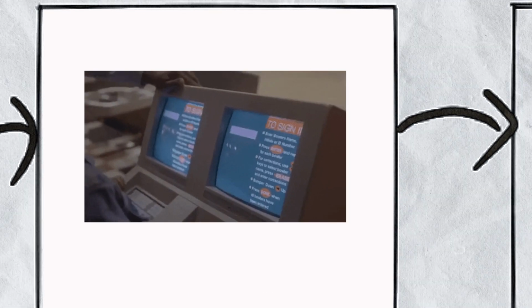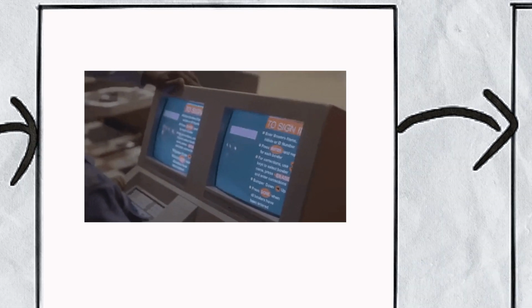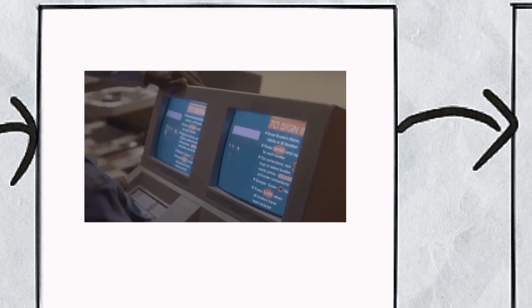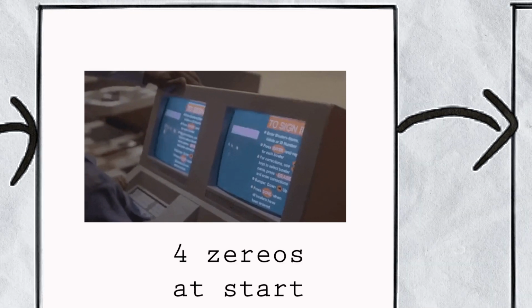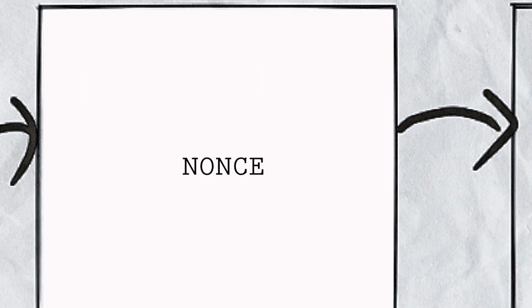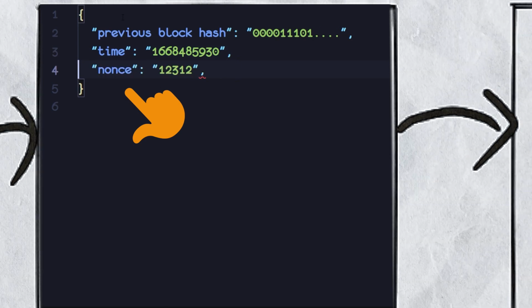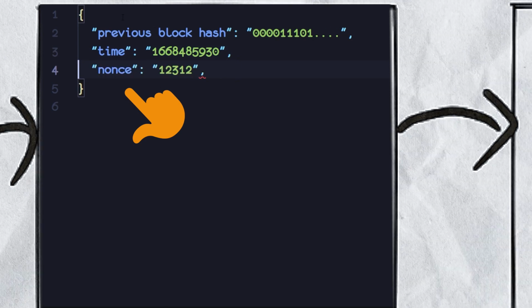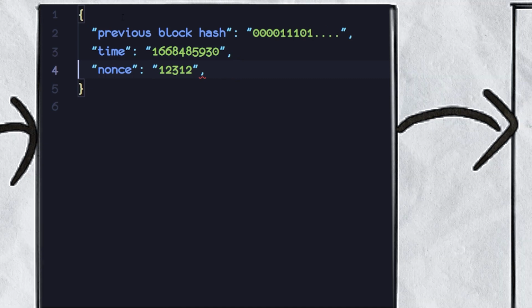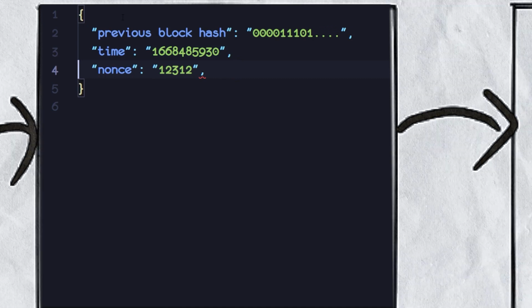How can I use multiple computers so that I can work on solving this puzzle? My goal is getting 4 zeros at the start. So what I'll add is a nonce, which is just a random number, so that each computer can have a different nonce and produce a different output. Okay, we've added enough things, but we are forgetting something.